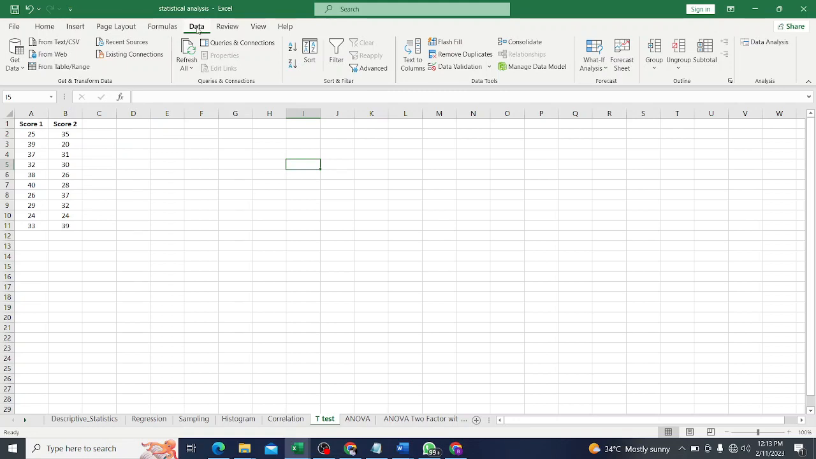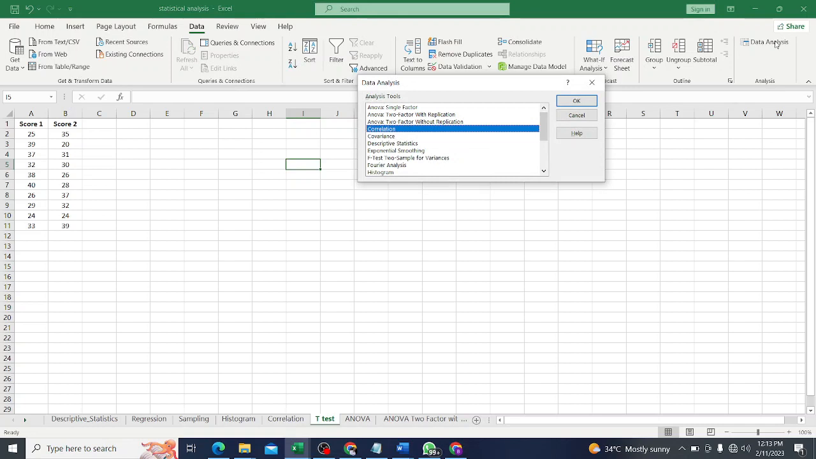We come to Data, then click on Data Analysis. Make sure you install the Analysis ToolPak. If you have not installed the Analysis ToolPak, please kindly check my previous video on how to install it and do that. So once you click on Data Analysis, now you look for t-test. Here in Excel, we have three types. We have t-test: Paired Two Sample for Means. We have t-test: Two-Sample Assuming Equal Variances, and we have t-test: Two-Sample Assuming Unequal Variances.